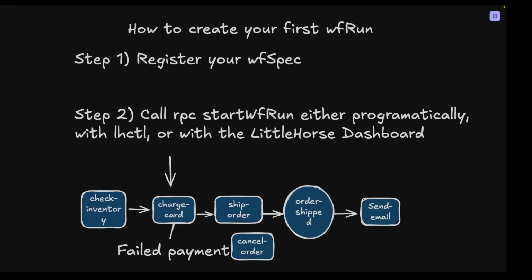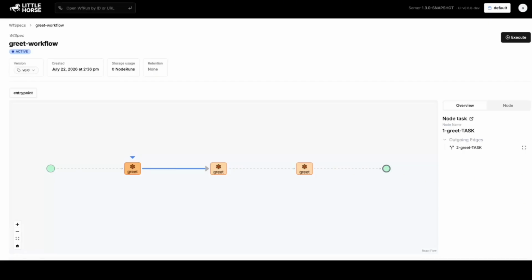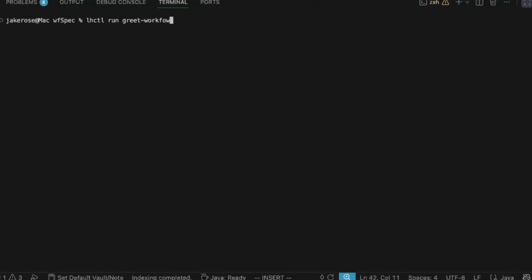So how do we create our first workflow run? First, we register our workflow specification, which we did in the previous example. Then we can call the start workflow run RPC, either programmatically with LHCTL or with the LittleHorse dashboard. So now let's create the workflow run from our previous example. We can create a workflow run from the LittleHorse dashboard if we navigate to the top right and click on Execute. You can also create a workflow run with the LHCTL run command.